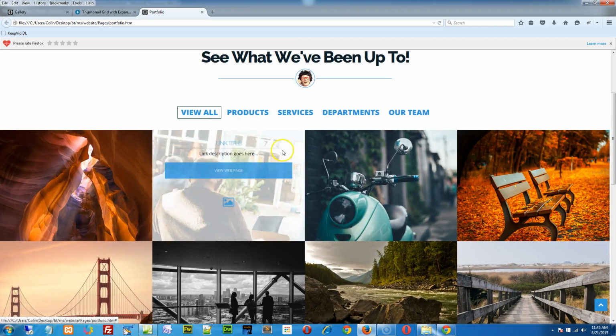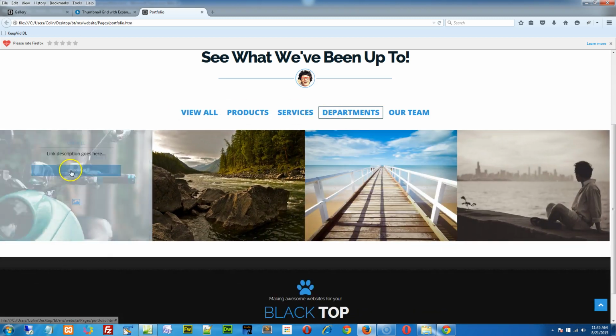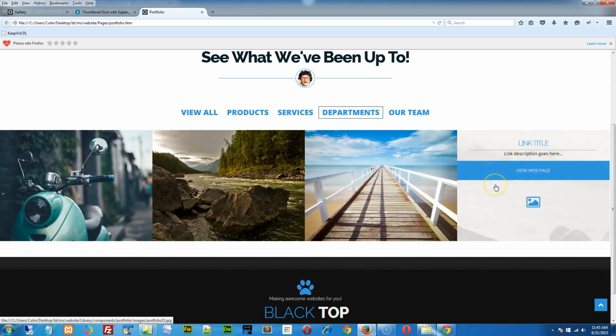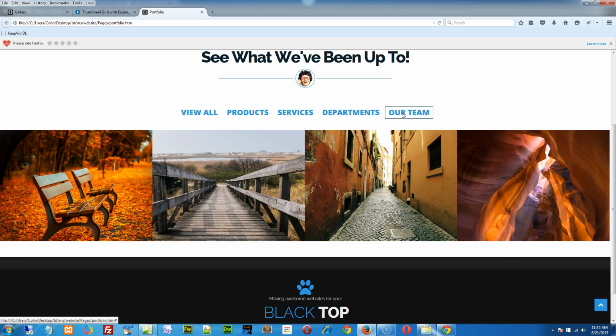It displays pictures. We have buttons up top here, which I would call category buttons. So when you click on a certain category like departments, you can have certain images grouped within that button so that they show up, right? That's the idea behind the Isotope.